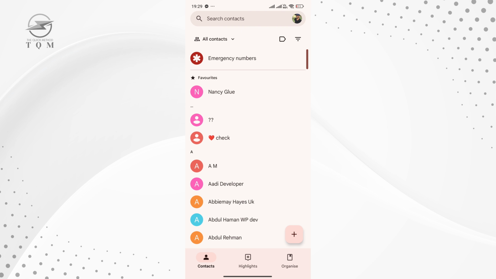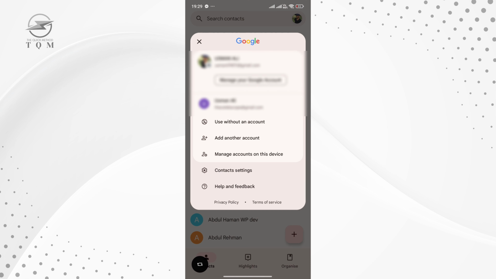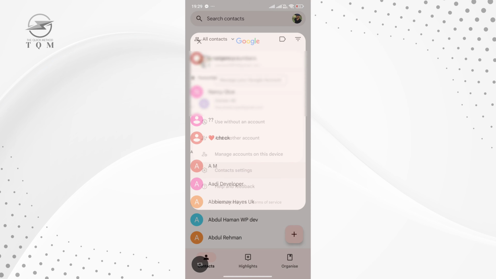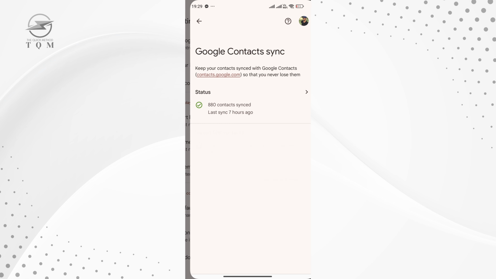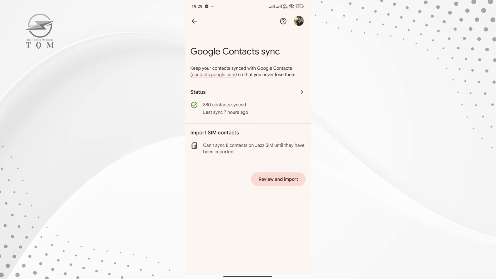Now, take your other Android device and open the Google Contacts app. If it's not already installed, download it from the Play Store. Once opened, tap the profile icon in the top right corner and verify that the same Google account is selected. Go to Contact Settings and tap on Google Contacts Sync Settings. Make sure the sync is enabled by checking the status and toggle it on if necessary.